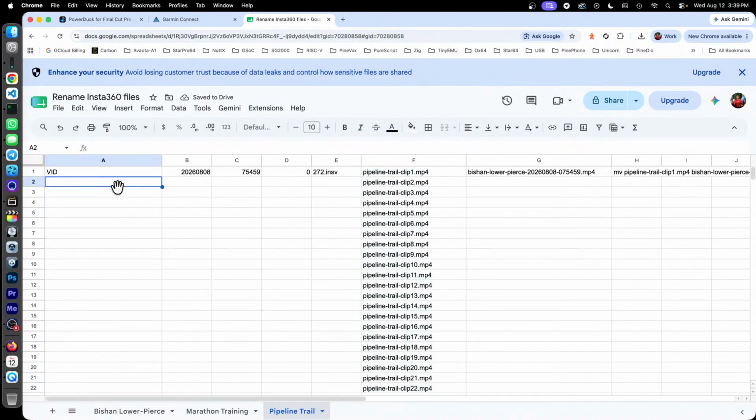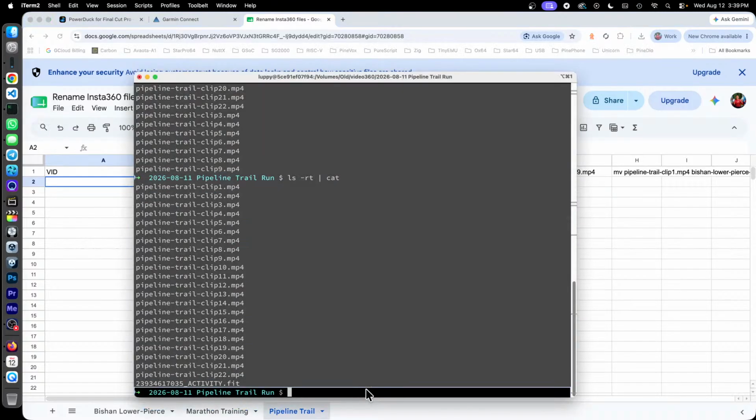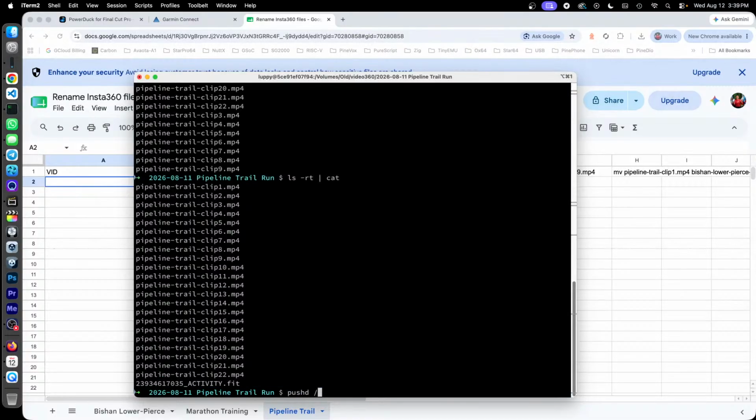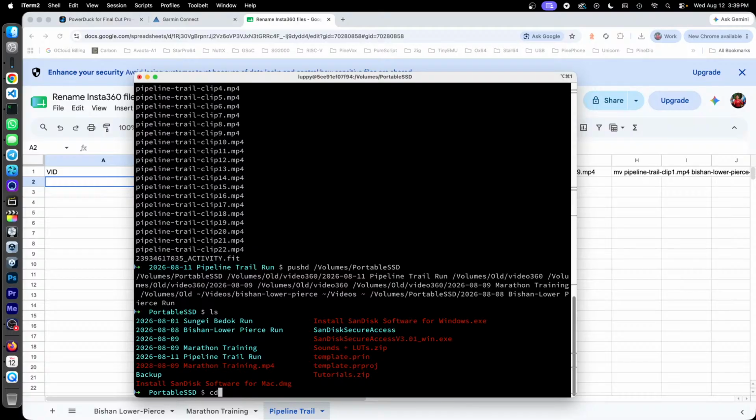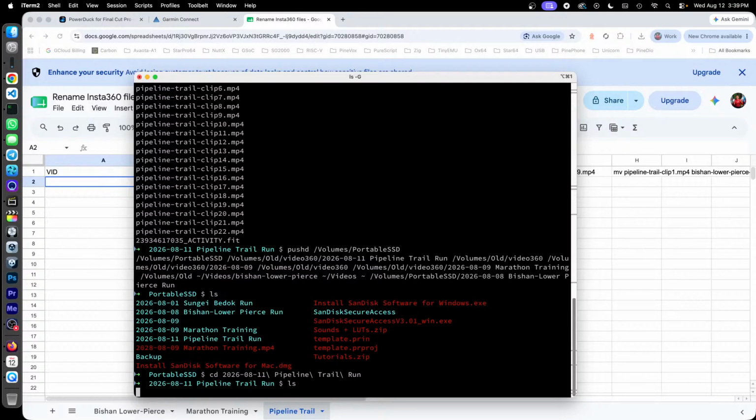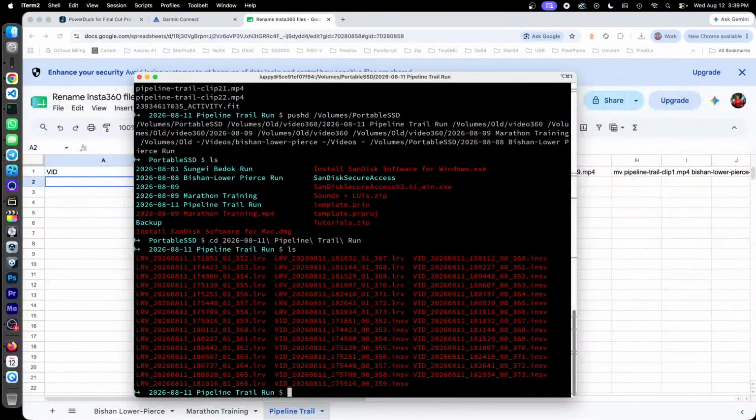Now we need to figure out these are the original date timestamp files that were created by Insta360 X5. To do that, we will go into, let's do a pushd /Volumes. I put the Insta360 X5 into my SSD. It's under 2026-08-1. Pipeline trail run. Okay, so the files are here. I'm only interested in the VID files.